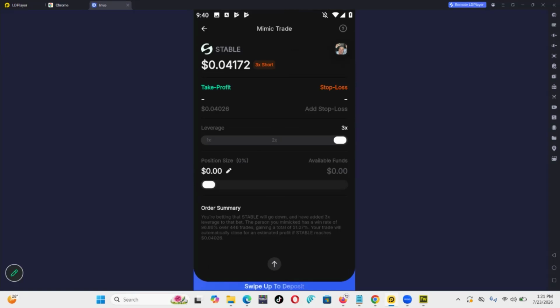The person you mimic has a win rate of 96.86 over 446 trades, getting a total of 51%. Your trade will automatically close for an estimated profit if stable reaches that. Okay, so the app gives you a summary.